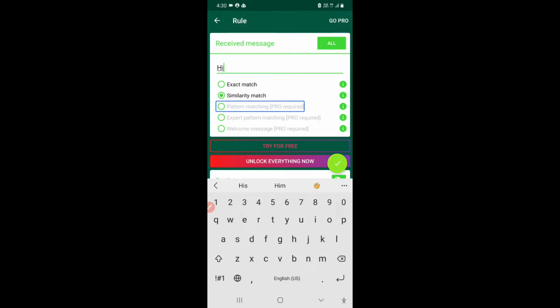Now all the other checkboxes, mostly the checkboxes will be pro required. Not checked. Expert pattern matching pro required. Radio button. Not checked. Welcome message pro required. Radio button. Disabled. 5 of 5. So these are all pro required checkboxes.